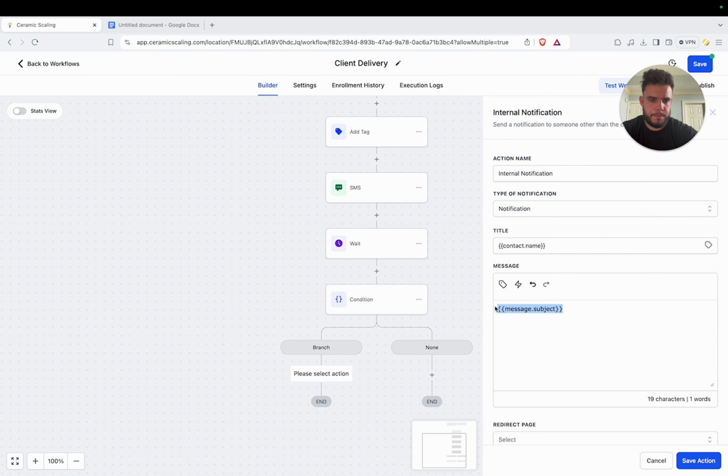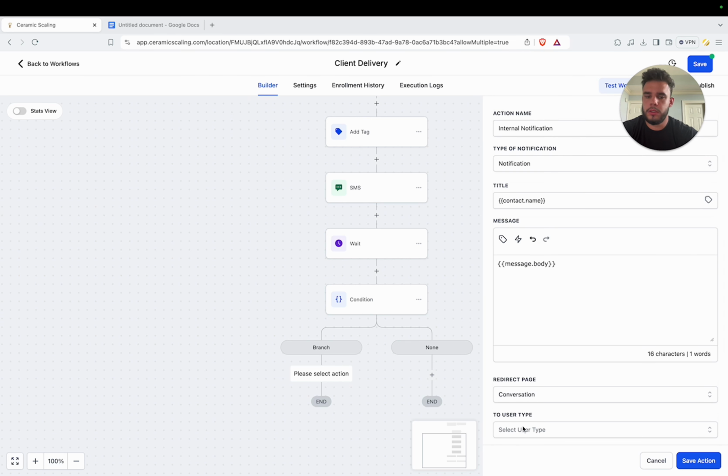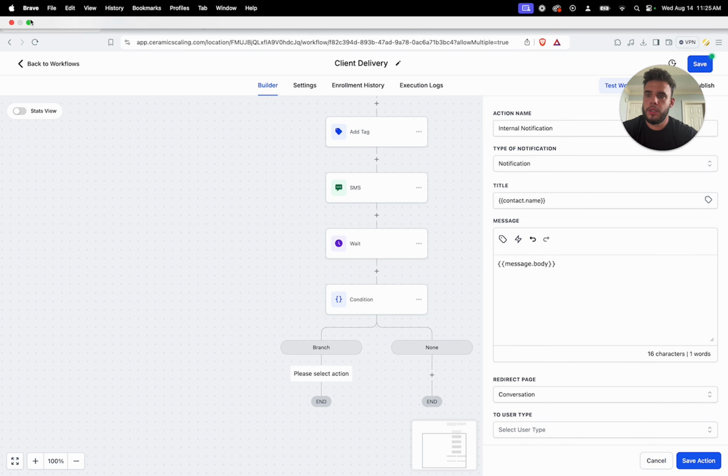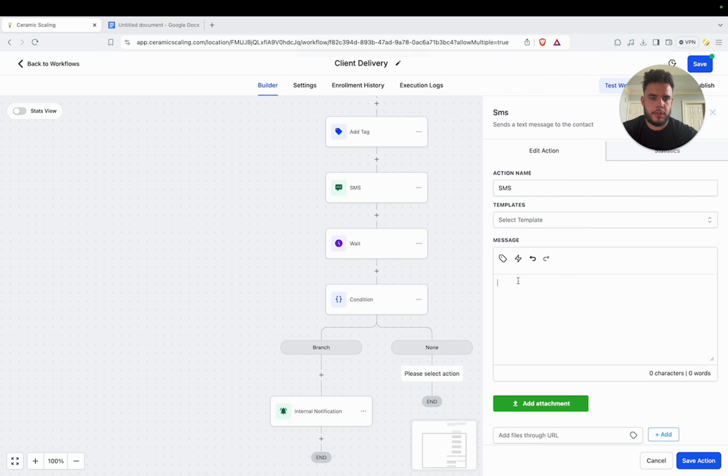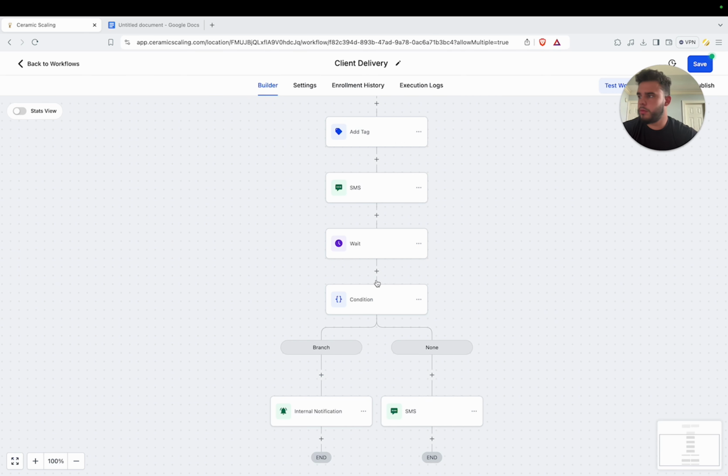Message body. Again, if you want this snapshot, it is in the description. Just click below. And if they don't answer, SMS: did you get my text from yesterday? Or whatever you want to write in here. Again, figure it out. You're an adult. It's pretty sick.